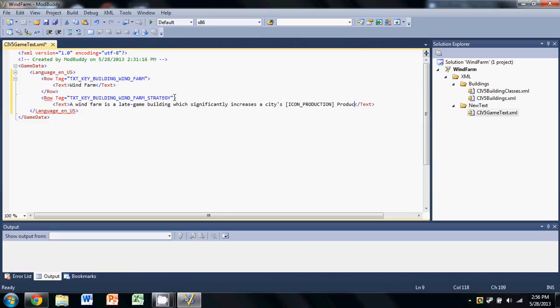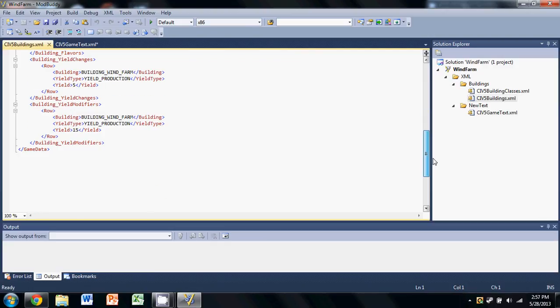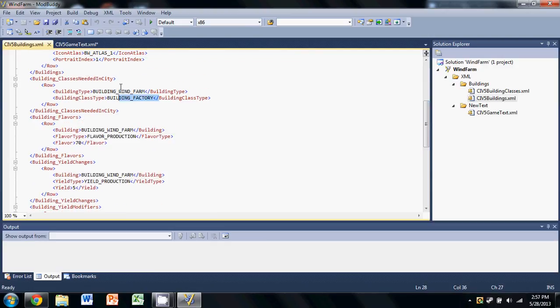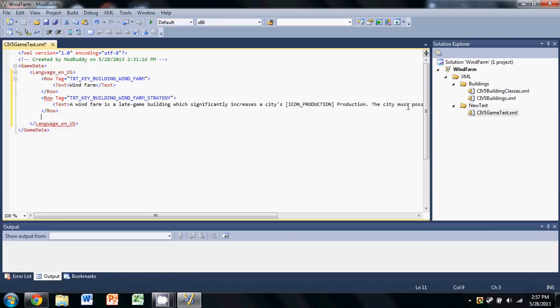So a city's, and then always, you cannot just say increases of cities and then leave it blank like that and X out the word production. That has to go in there or else they won't know what the hammer is. So increases of cities, icon underscore production, and then capital production, production. The city must possess a factory, because if you guys remember, we made it possess a factory in our, I'll show you where we did that. Possess a factory right there. And then we also made sure it can be constructed. And that should wrap it up right there. Then you can enter the row again, and there you go.